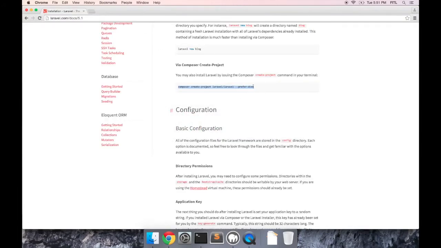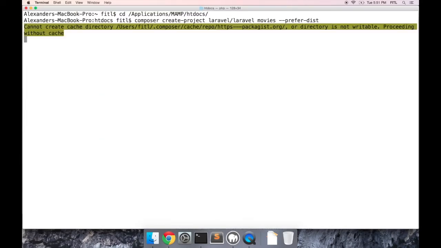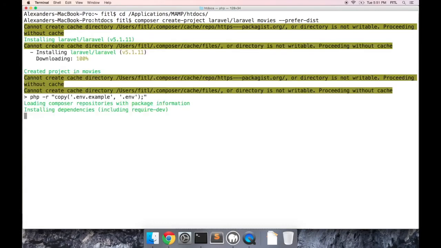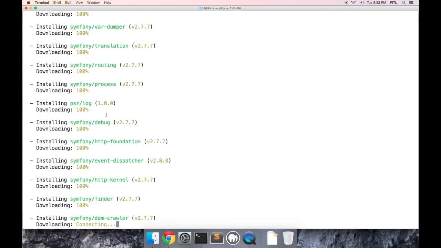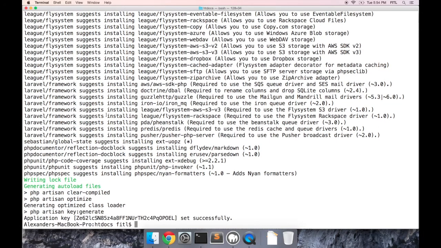Okay, so that's this same thing, except we added movies in here just to specify the name of our project. Otherwise, it would have been created with the default name Laravel. And if we run that, it's going to create our new Laravel application. And you can see, thanks to Composer, it's installing dependencies right now. That means it's installing all those dependencies, all the things that Laravel requires. So right now what it's doing is downloading all those, and then it'll install them. And here you can see all the dependencies being downloaded. And there you go, our application's been created.